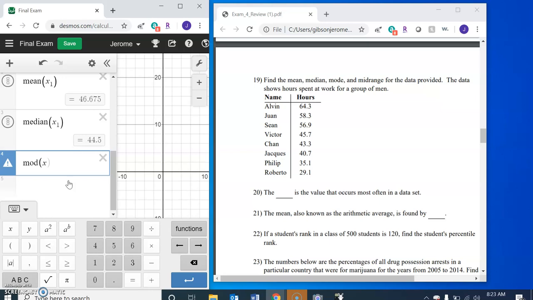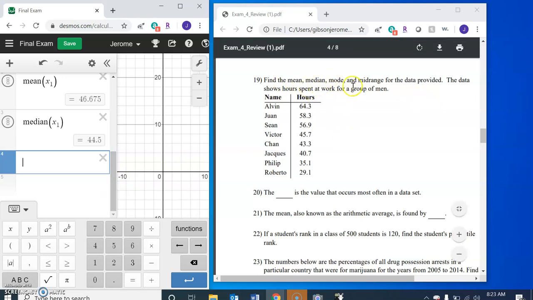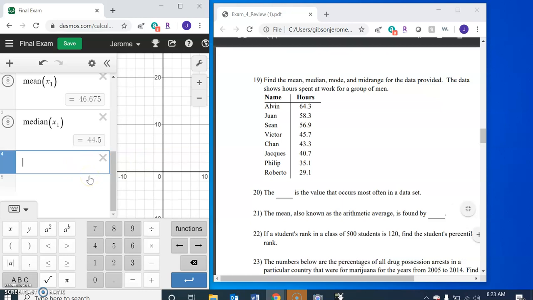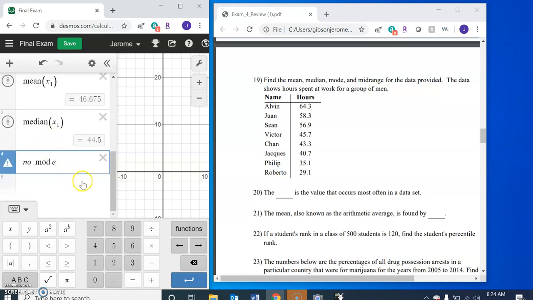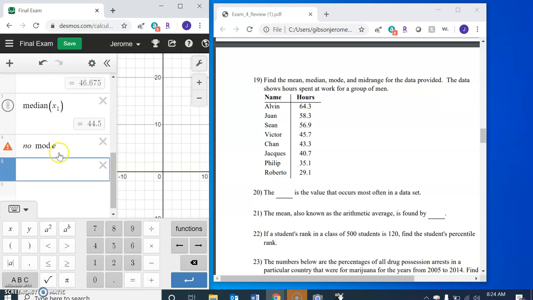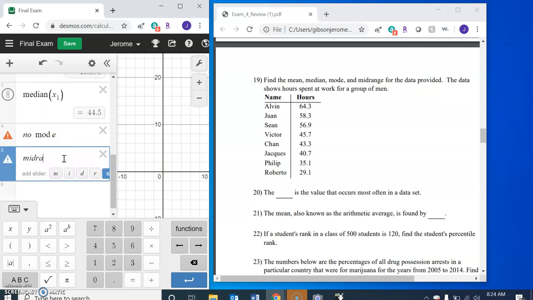let me just make sure with the mode. Okay, now here with the mode, you cannot do the mode on Desmos, and just in case there is a situation where you cannot do the mode, like in this case here, the mode would be no mode. So you can still leave it at that here, and that'll indicate that there's no mode. And then you can do mid-range. That was problem 19. The mid-range is 46.7.